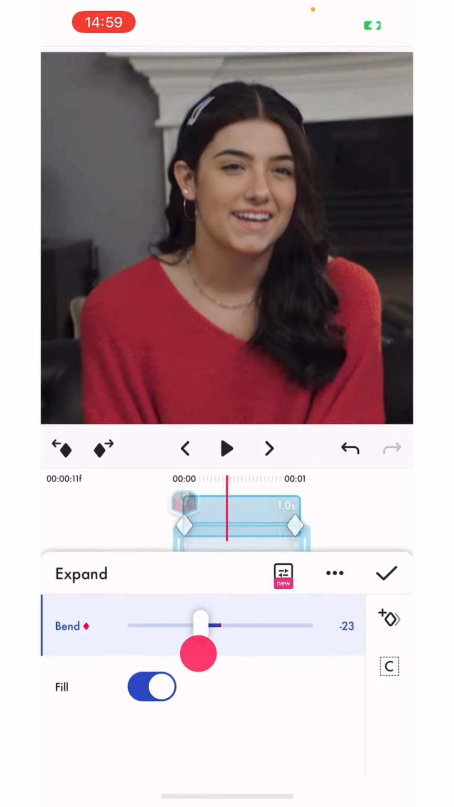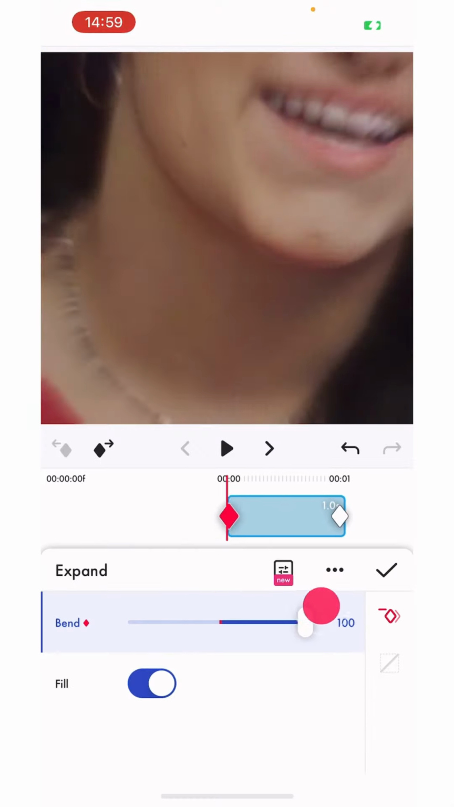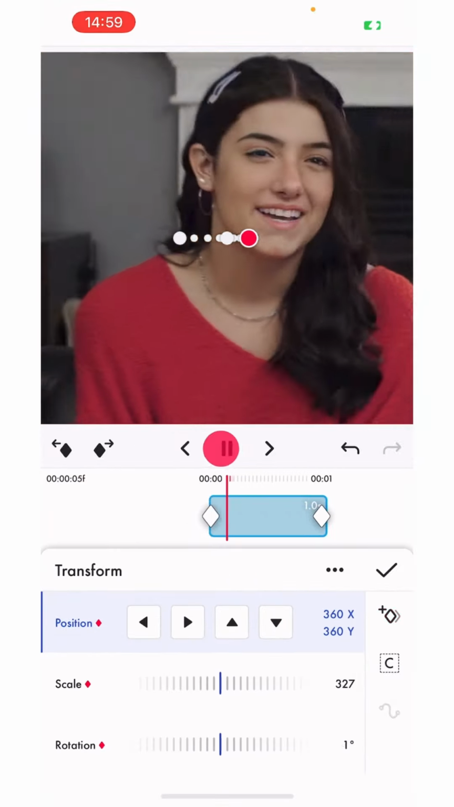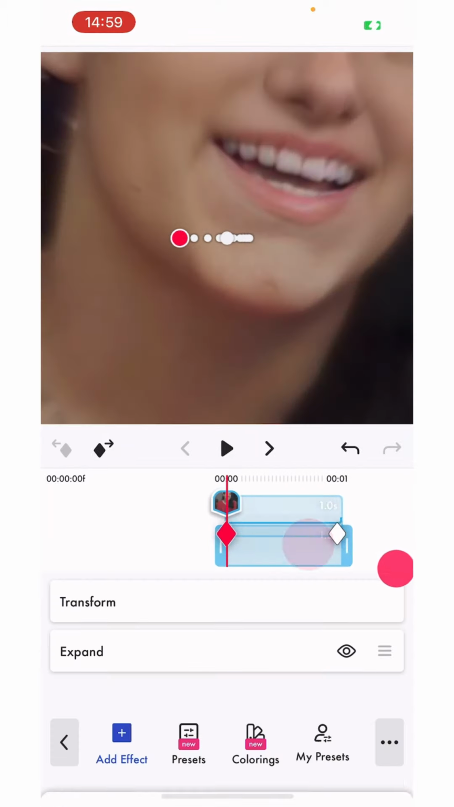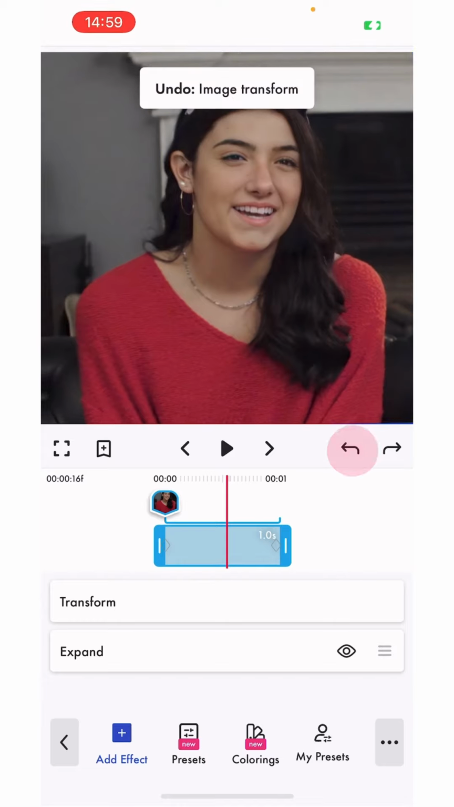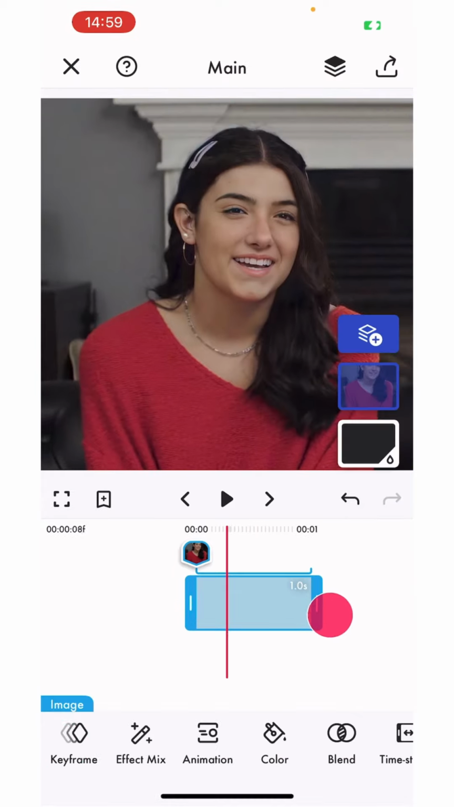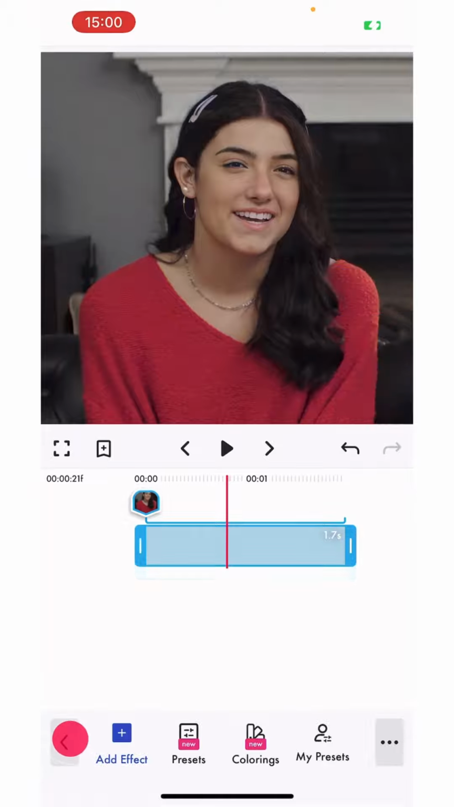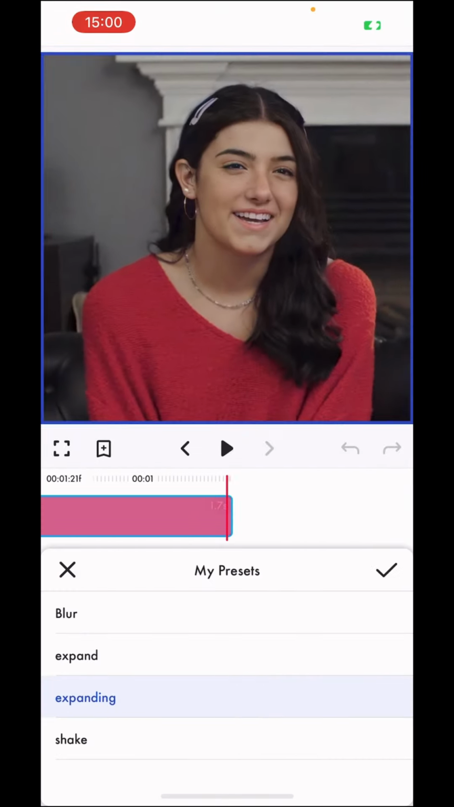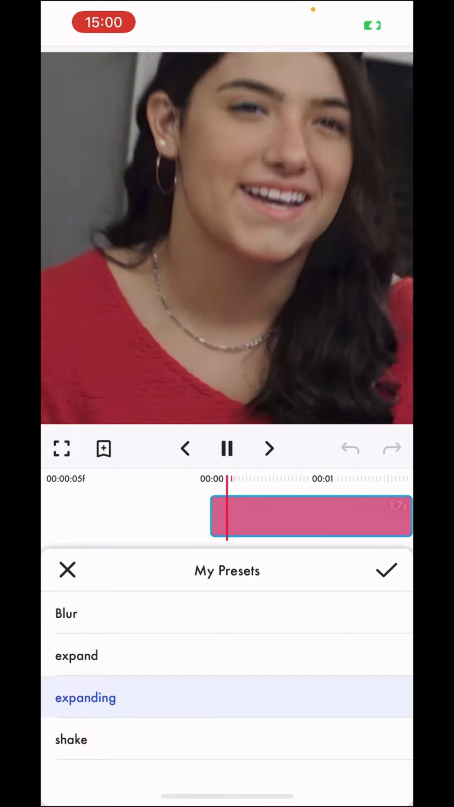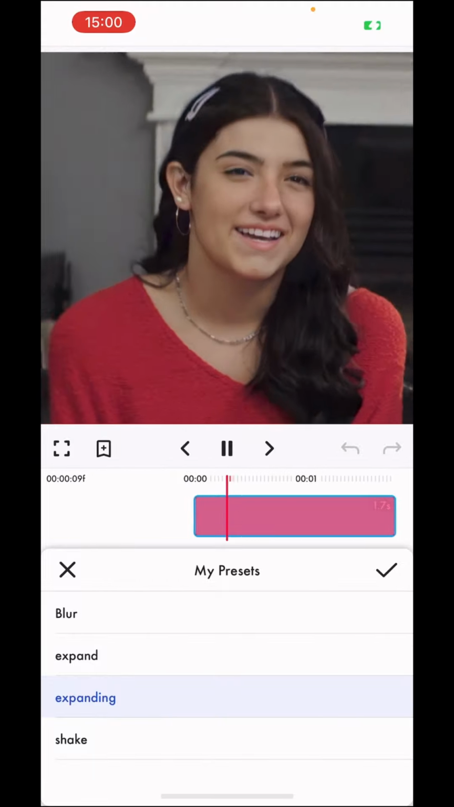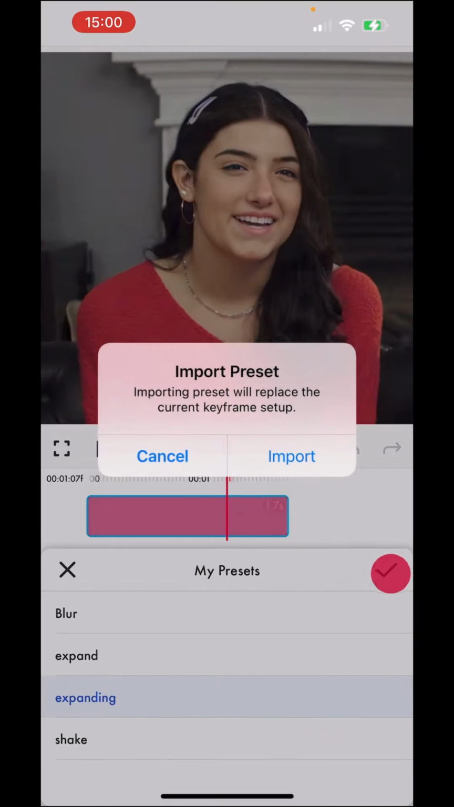Now you can see it's fully customizable, so I can go change the expand, I can go change the position. It's fully customizable, and it also adapts to the length of the clip. So if I delete all of this again and make the clip, for example, longer, and go back to the keyframe and select my presets and apply the preset, you're gonna see it's now adapted to the length of the clip. So it could be faster or slower depending on how long is the clip.